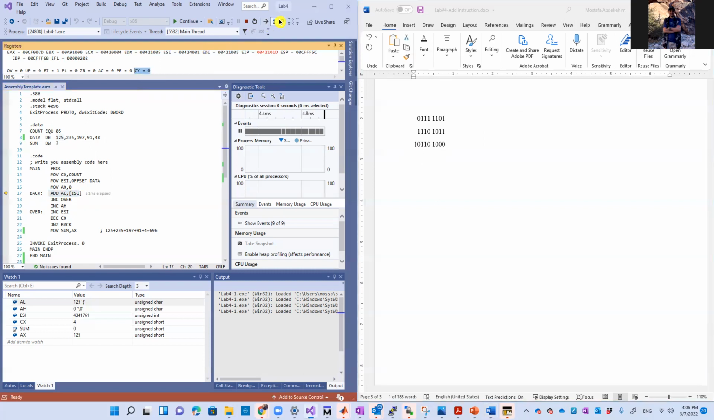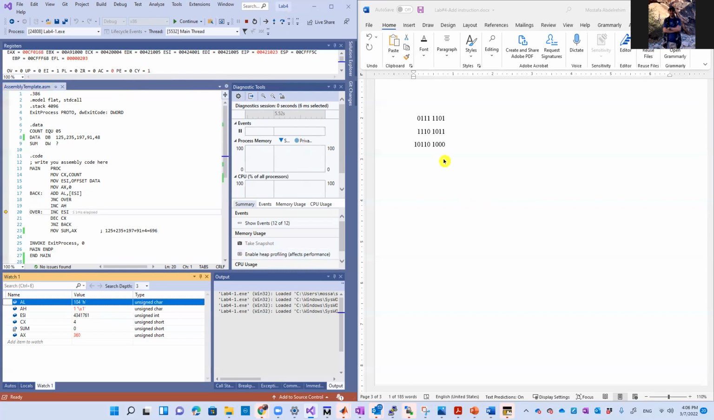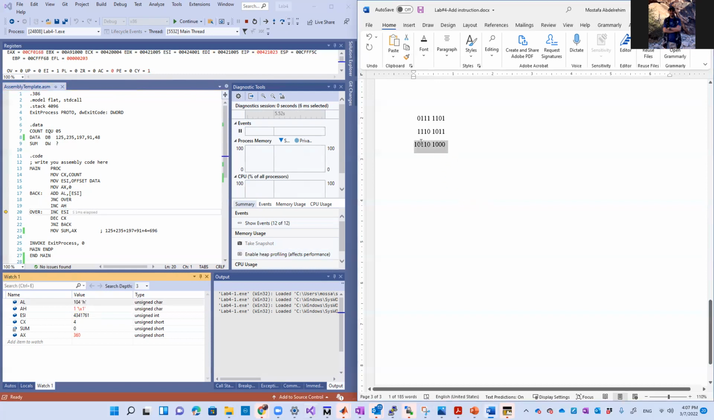So let's check that. Just move forward. Look, guys, the carry is 1. And since there is a carry, the condition jump if not carry is not satisfied, so we're going to execute that instruction here. And AH will be 1. Let's check if AL really has this value, the first 8 bits.